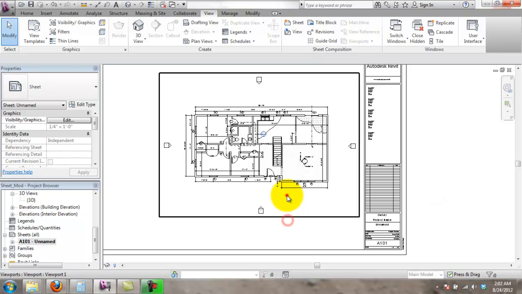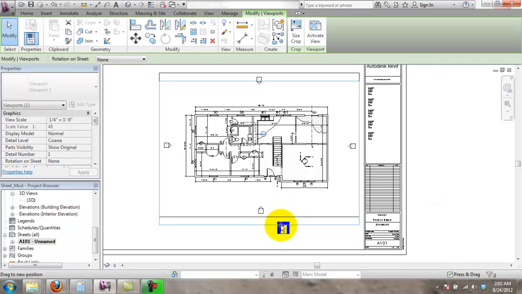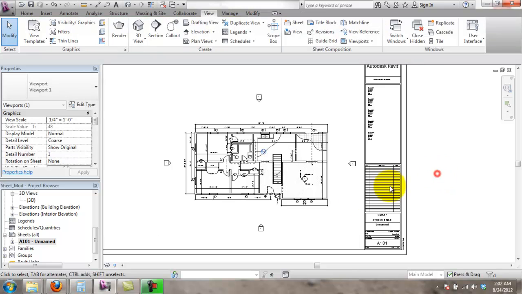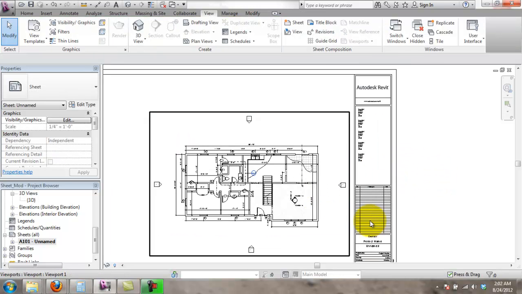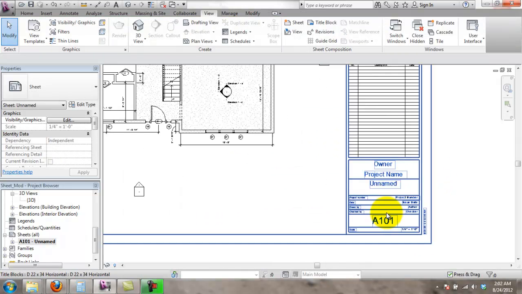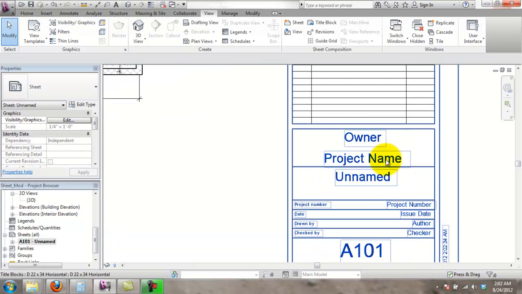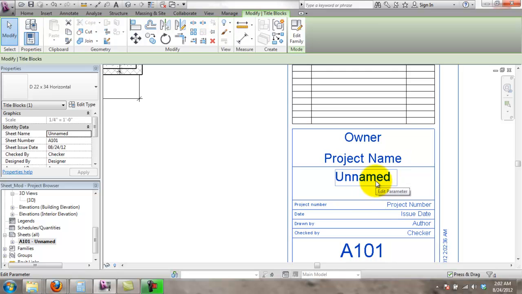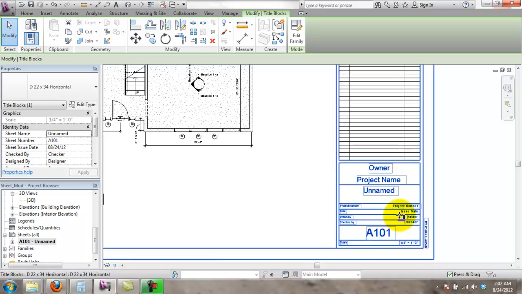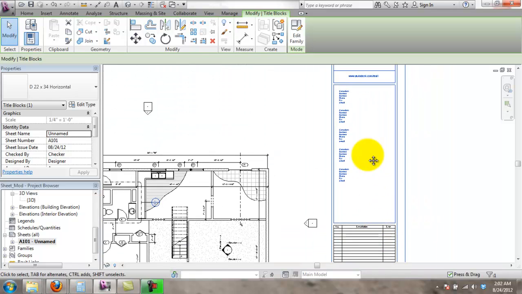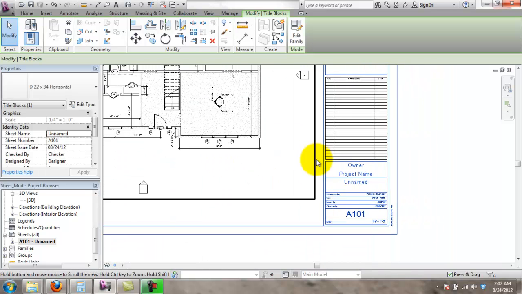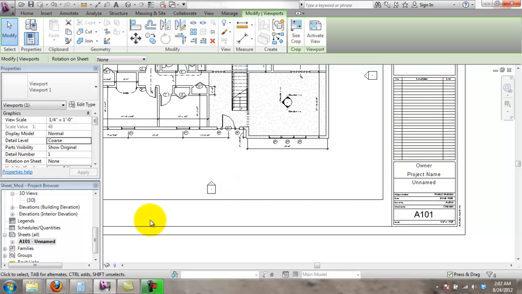But actually, I lied. I'm probably going to put a legend on here just to show you. So now that we put this on here, we can see this automatically went to A101. This stuff we can fill in to whatever we want. Again, this is something that you're going to go over in construction documents, so I'm not really going to be too hard on you about that stuff. But you can see the name of the sheet here, A101.